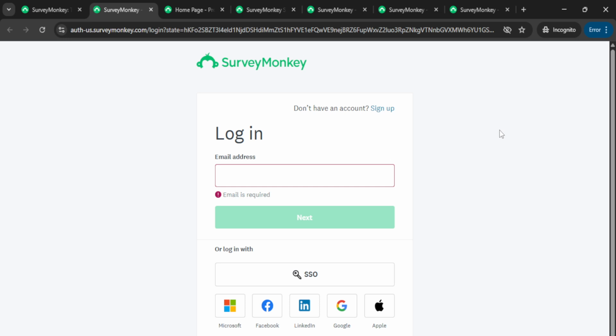Now, after clicking login, you'll be met with a few different sign-in options. We're going to use Google for this walkthrough, as it's a common choice and often the quickest. Tap on the Google button, and if you're already signed into a Google account on your browser, you'll be given a list of accounts to choose from. Simply select the account that you want to use for SurveyMonkey.